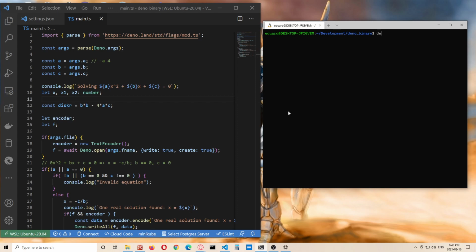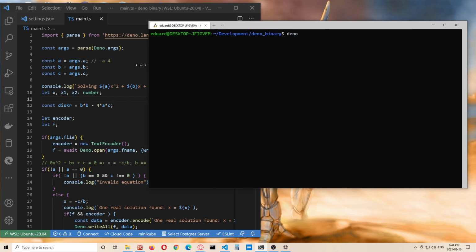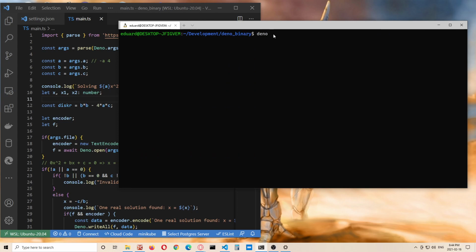So I'm going to say, let me see if you can see the font like this. Okay, so I'm going to say deno run --allow-read. I'm not sure if allow-read is even needed, but let me check. So deno run main.ts, and now you can add the command line arguments like this. So let a be 3, b let it be 4 and c let it be 1.